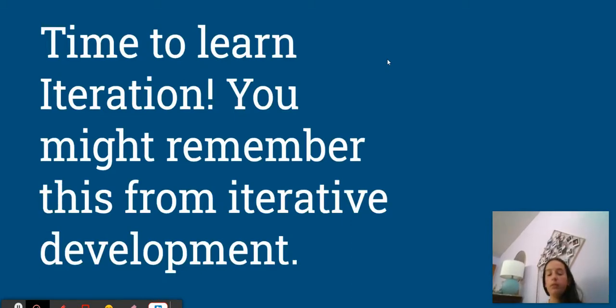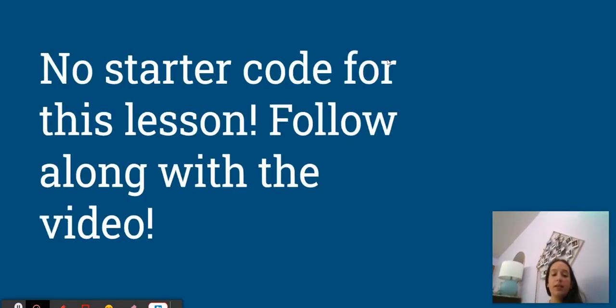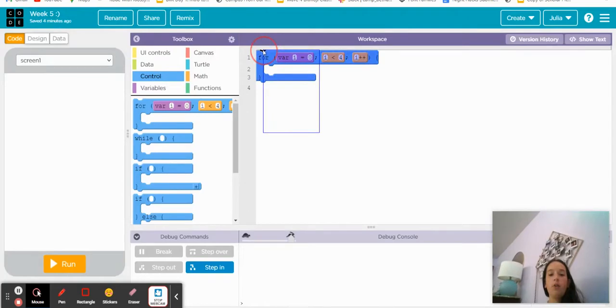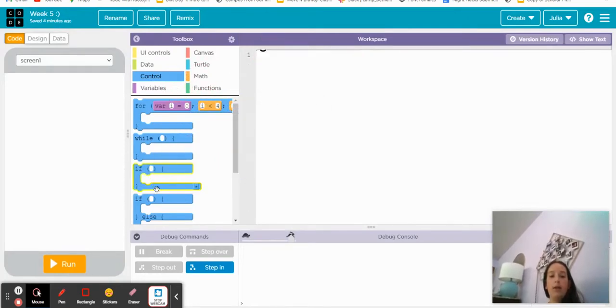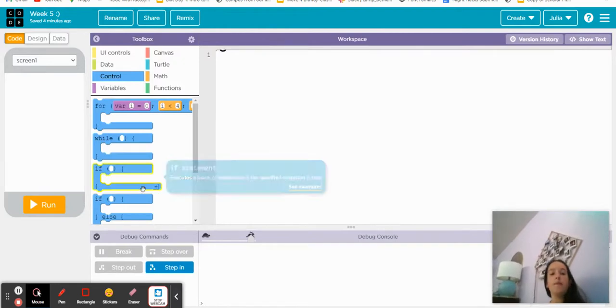You might remember this from when I mentioned iterative development, how in computer science, when you make a mistake, you have to go back and iterate through your steps. Iteration is a repetition of something until a certain criteria is met. For today's lesson, there's no starter code, so just follow along with the video. Feel free to go open your own blank code right now, but there is nothing visual, no design. I purely want to focus on concepts here.